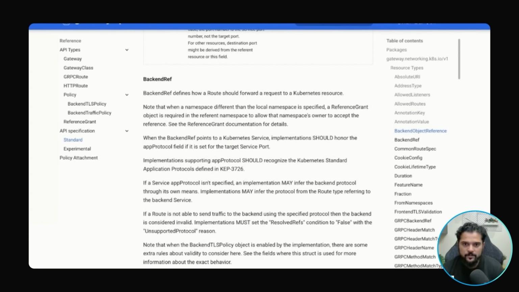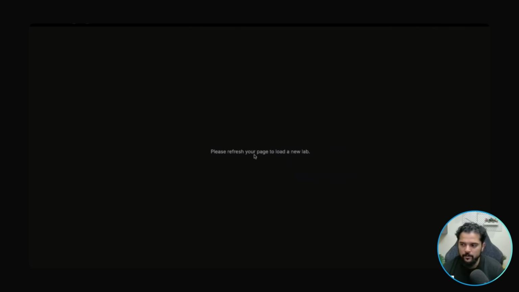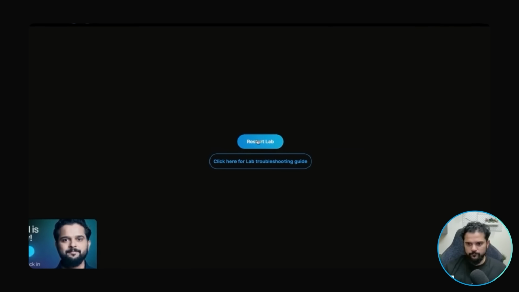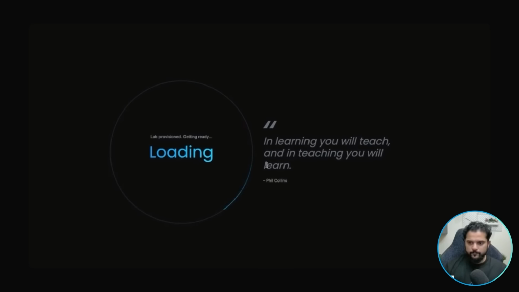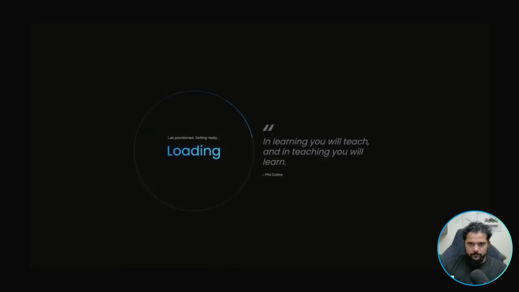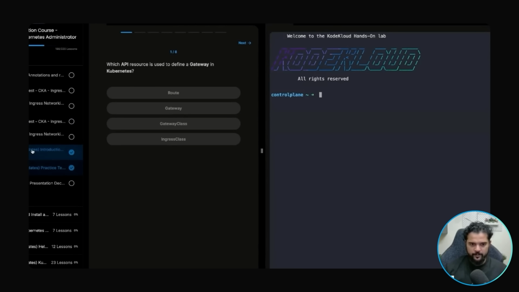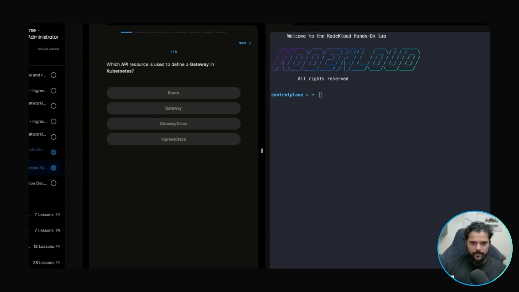What we can do now is just quickly go through one of the labs and get hands-on experience of whatever we just spoke about. This lab is part of the course. Right after the lecture on Gateway API, you have this lab.